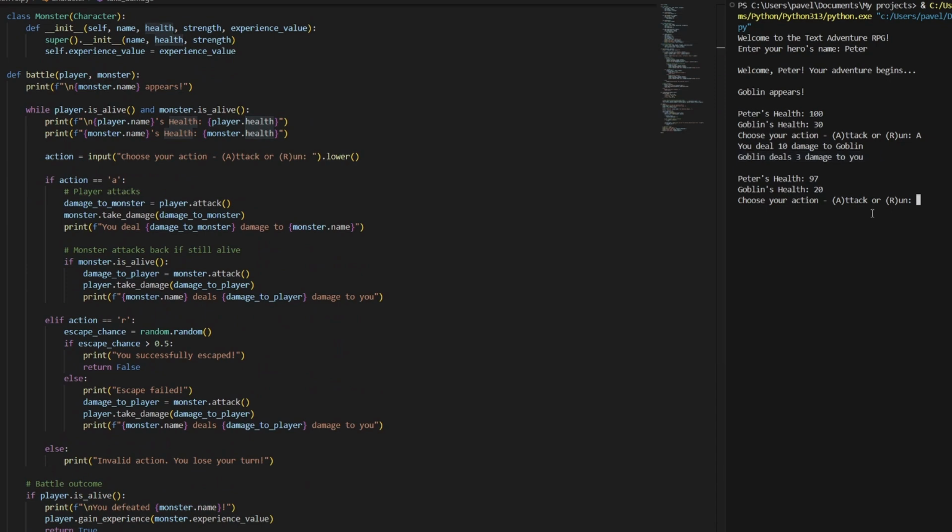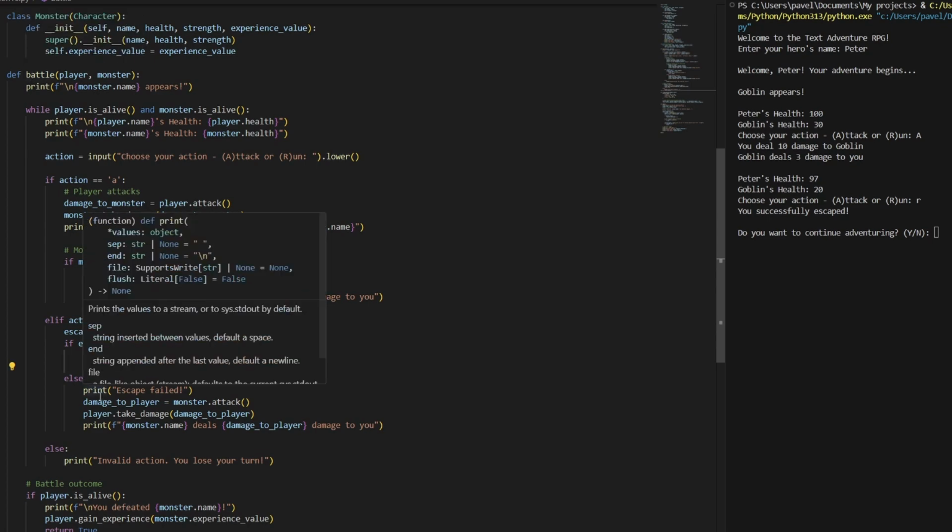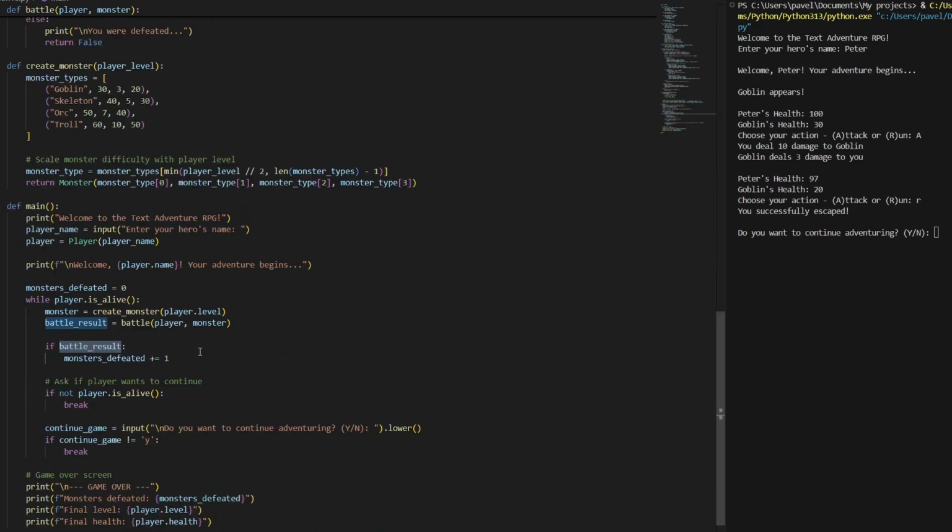Now I can try to run. You successfully escaped. Nice. Here I have certain probability. I'm going to roll a dice for some random number between 0 and 1 and ask if the number is higher than 0.5. If yes, we are successful. Return false because of jumping out from the battle function. Because we run away, the method returns false, this is not true, and monster defeated is not going to be incremented.